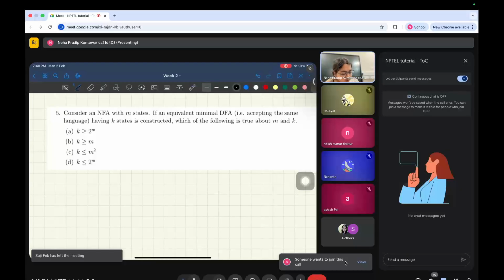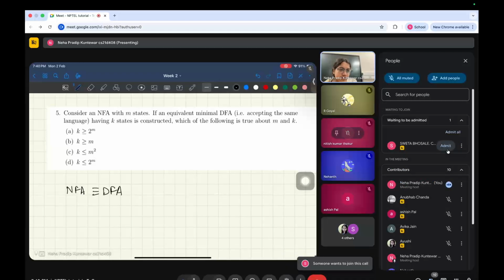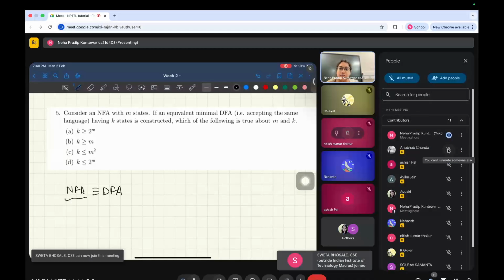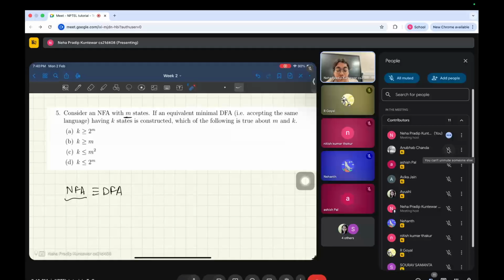So you've seen that NFAs are equivalent to DFAs in the sense that any language that can be accepted by an NFA can be accepted by some DFA. If you are given an NFA with M states and you are converting it into a DFA, and let's say it has as few states as it can have, then what is the relation between the number of states of this DFA and M? Option D.